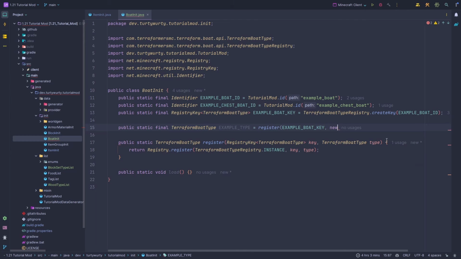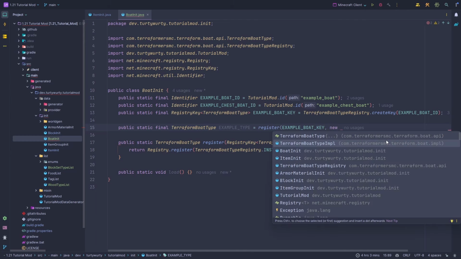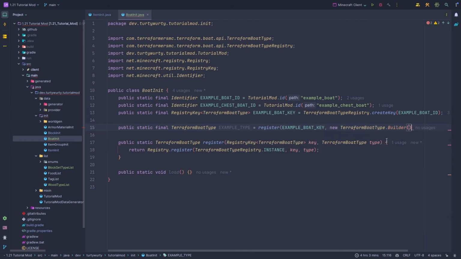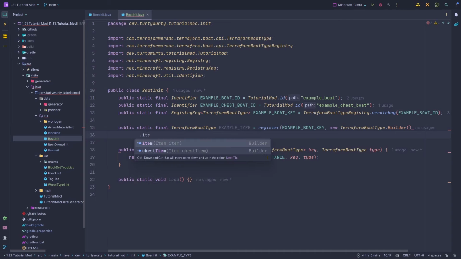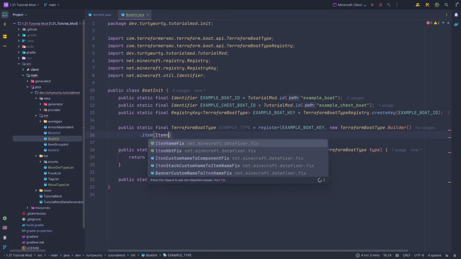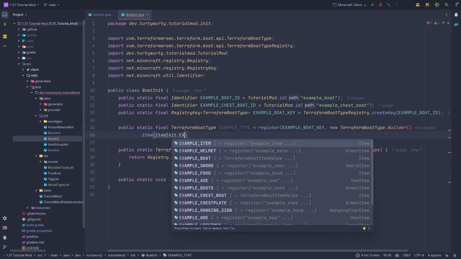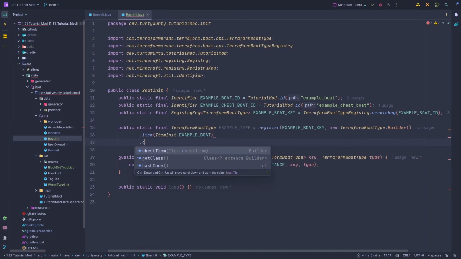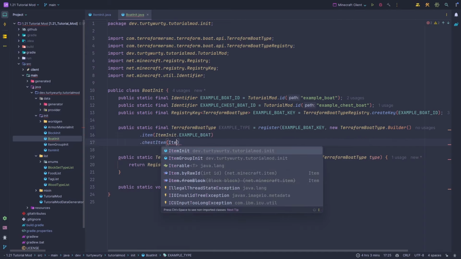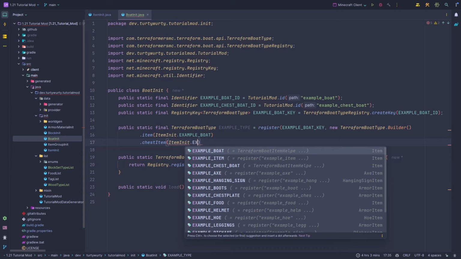Then we're going to want a new TerraformBoatType.Builder, and on this builder we are first going to say the item, which will be ItemInit.EXAMPLE_BOAT. Then we're going to say the chest item is going to be ItemInit.EXAMPLE_CHEST_BOAT.